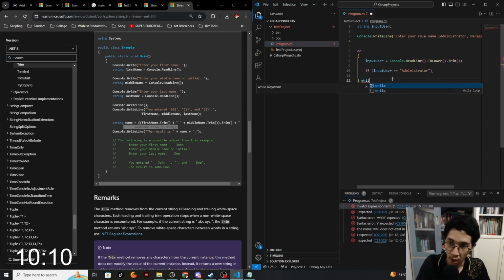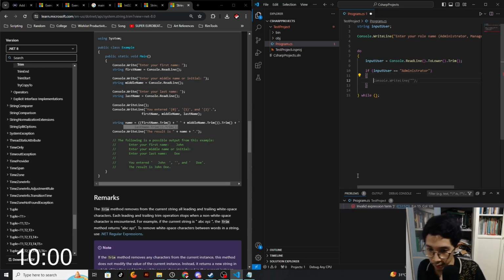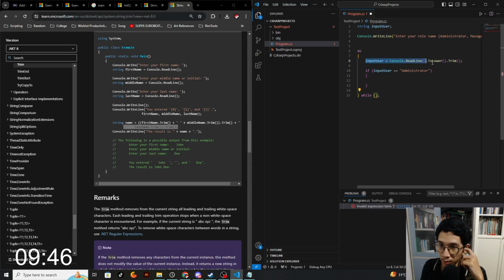Okay, I forgot while, and then the condition and semicolon there. This one, it should be, there you go, invalid expression term. While, let's just make the if else statement first. So input user here.